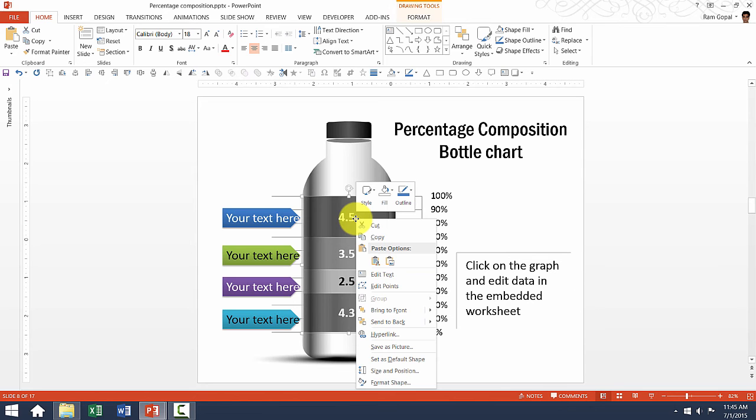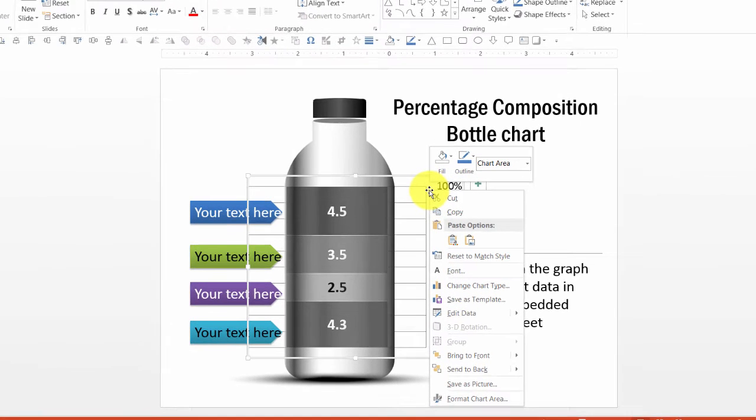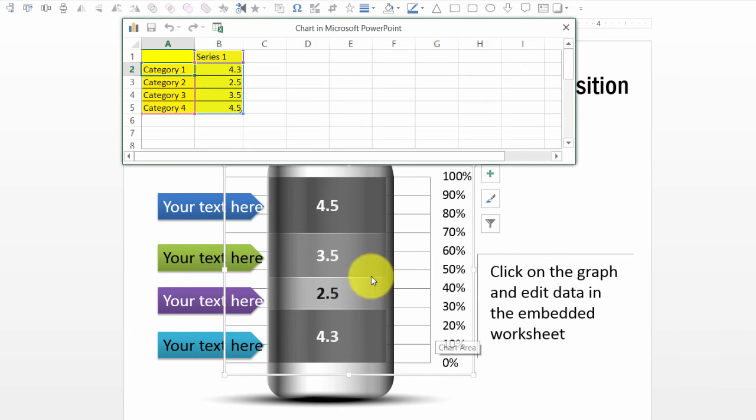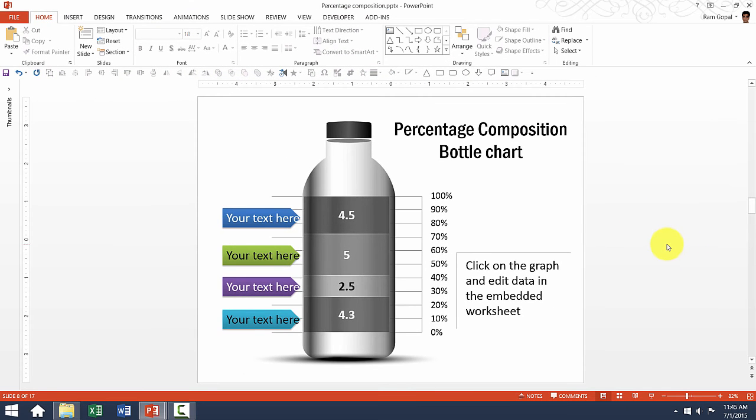All we need to do is to click on the specific chart. Please remember, you cannot click on this because this is nothing but a graphic. You need to click on the chart component, and as soon as I click on the chart component, you will see this bounding box, and that represents that this is a chart. Another way to know that you have clicked on the chart is when you see this edit data aspect. Go to that and say instead of this as 3.5, if I want to call this say 5, you can see that the percentage composition is recalculated. So that is how this chart works.